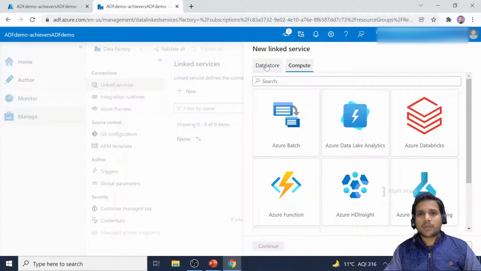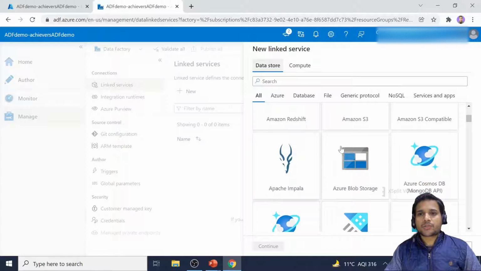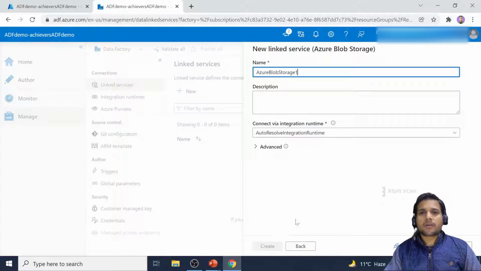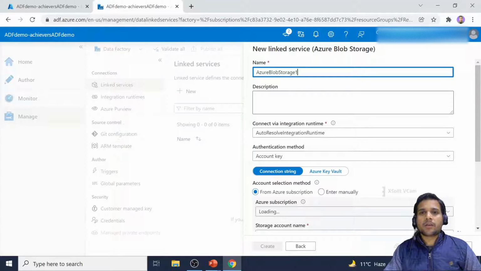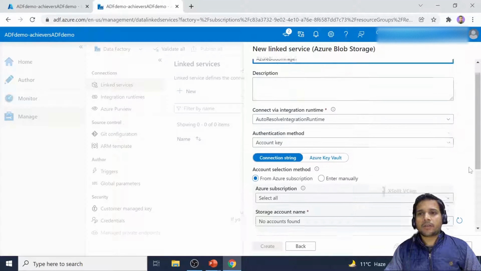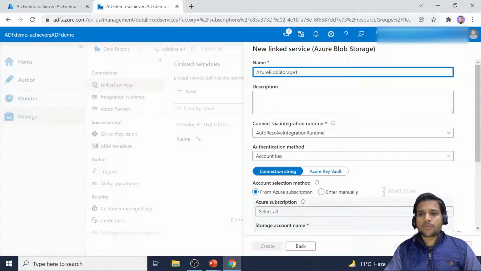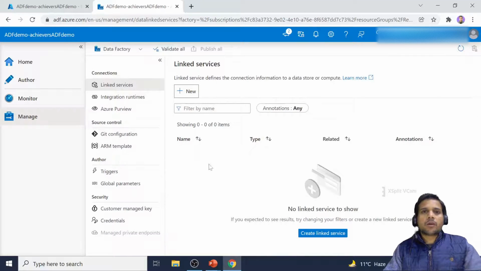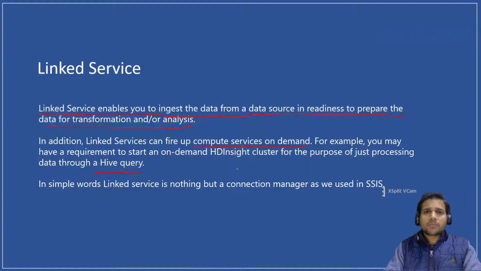Or compute. So let's check with the data source. For example, I have a data source. I have data which is sitting in Azure Blob Storage. I can click on continue. I can give it a name and define the rest of the properties. We are not going to do everything in detail; we'll cover that in a separate video. So this is all about a linked service, which is nothing but a connection manager. Let's head back to the presentation.